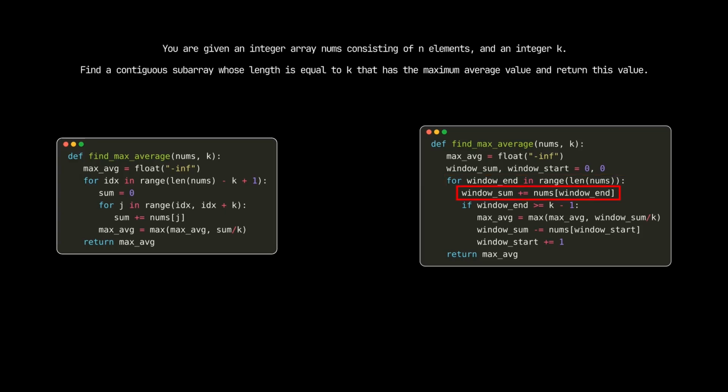Now we'll add the current element to window sum. Then we'll check if we have a window of k minus 1, that is, window end is greater than or equal to k minus 1. Why k minus 1, you might ask? Because indexing starts at 0, so we'll have to take that into account. If at any point window end is greater than or equal to k minus 1, then we have enough elements in our window to get a new average.